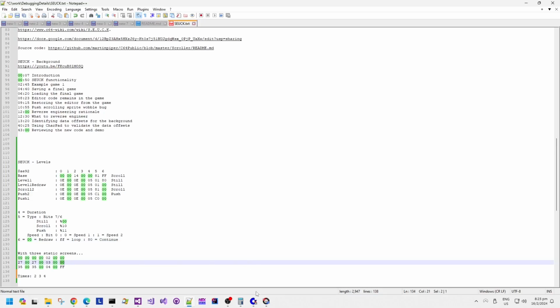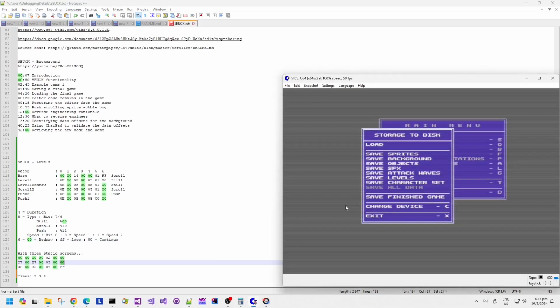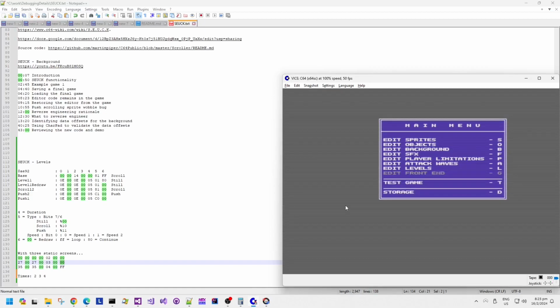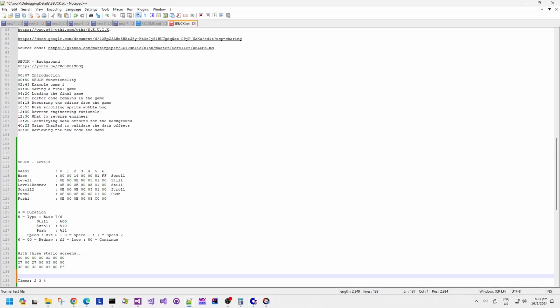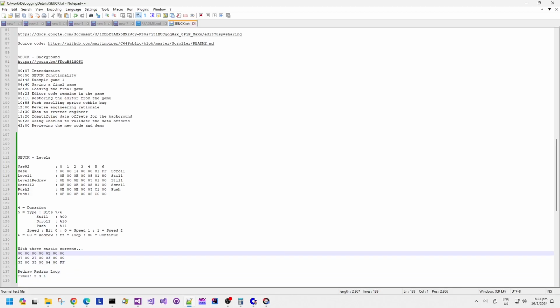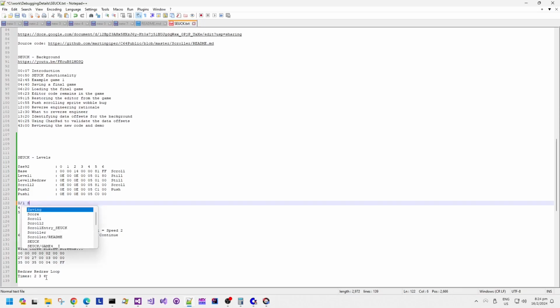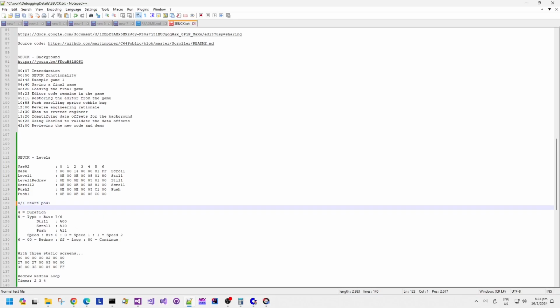We can see that we have still screen, followed by, or rather redraw, redraw, and then loop, which is what we have there. But if we have a look at the types, which is byte 5, we have 3 still screens, right? Because that's byte 0, and there's no scrolling speed set up either.